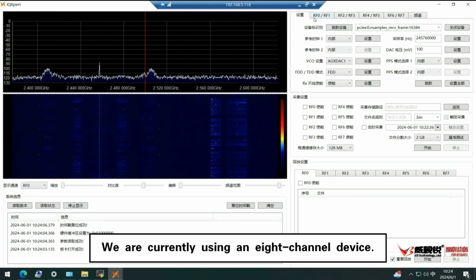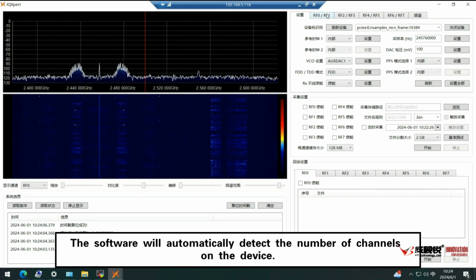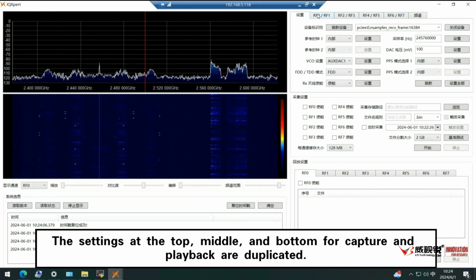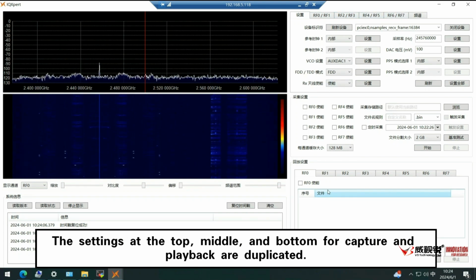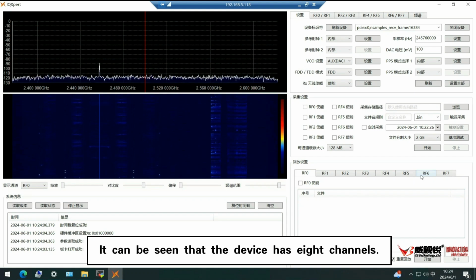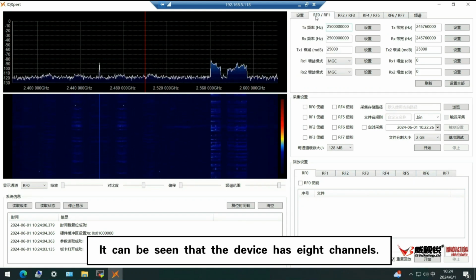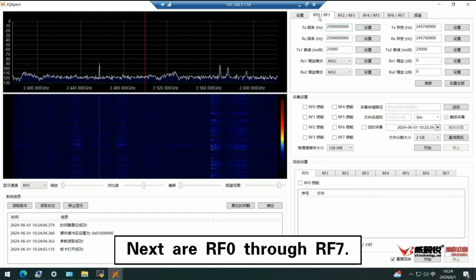We are currently using an 8-channel device. The software will automatically detect the number of channels on the device. The settings at the top, middle, and bottom for capture and playback are duplicated. It can be seen that the device has 8 channels. Next are RF0 through RF7.